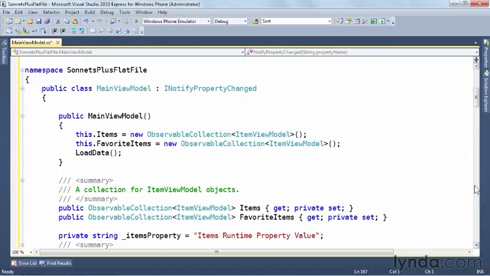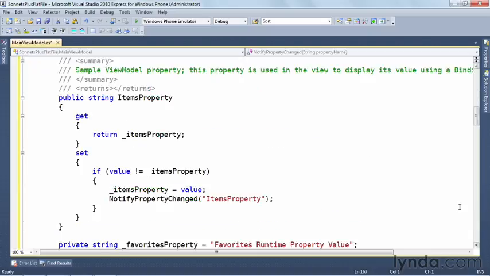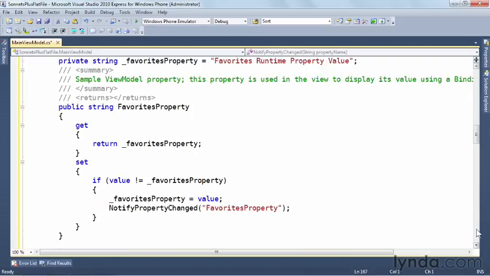Because we now have two lists in our pivot, and we'll look at the actual structure of the pivot just before we run the final app, we need two lists in our view model because we need one for the list box of all items and one for the list box of favorite items. So we create two item view model observable collections. We created an additional property in order to be able to retrieve those favorite items.